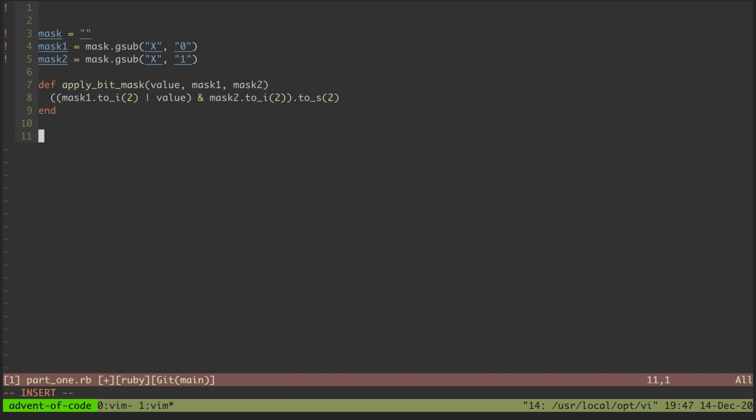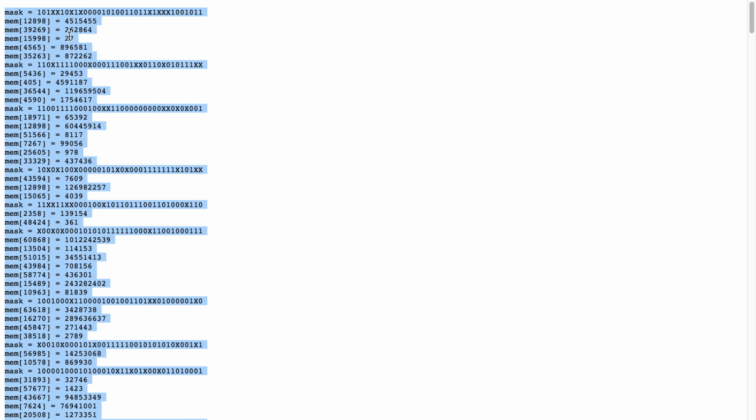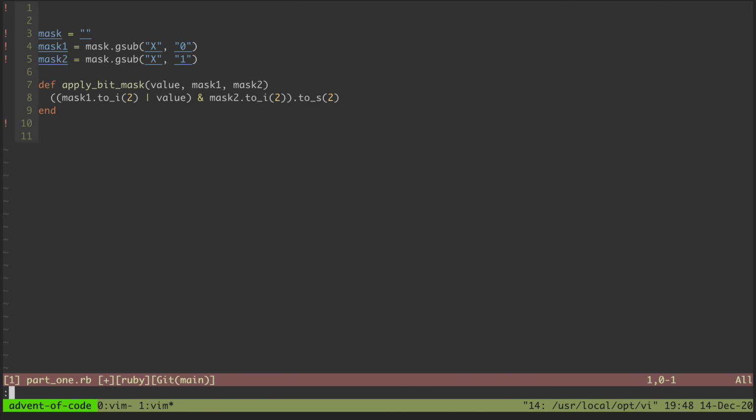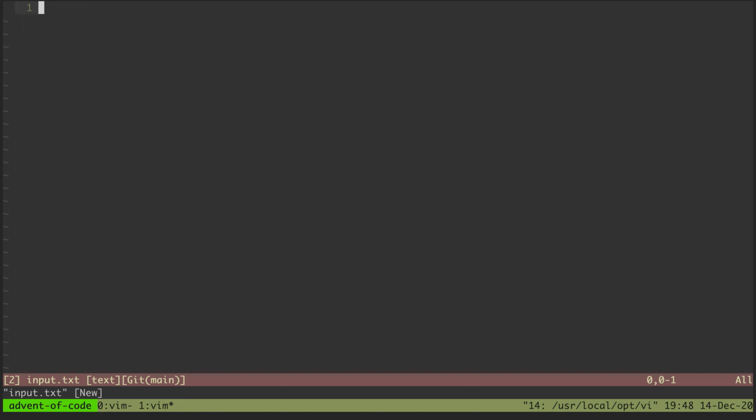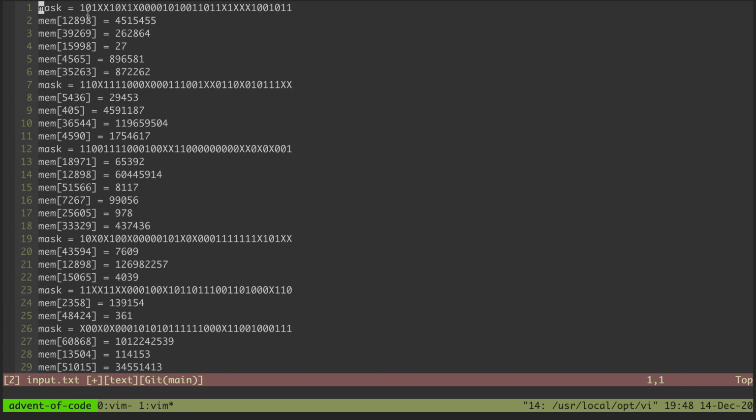Wonderful. So I think from there we have, I guess, the task of reading in some input. So let's jump over here and get our puzzle input. Command A, Command C to copy it. And we will create an input.txt file and paste it in. And so we can see with the input, we have a mask set. We stick some values in memory using that mask. Then the mask changes. We stick more values into memory with this new mask. So we're going to have to process it line by line, I suppose.